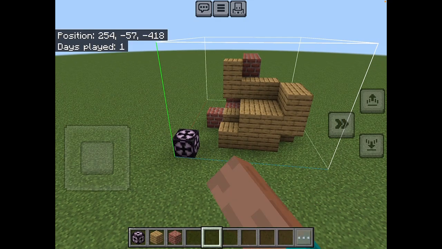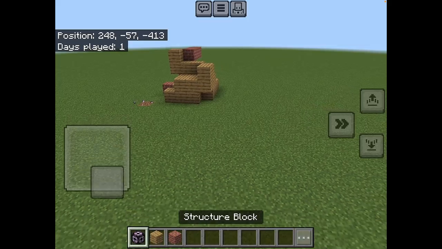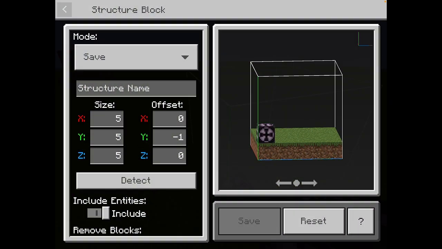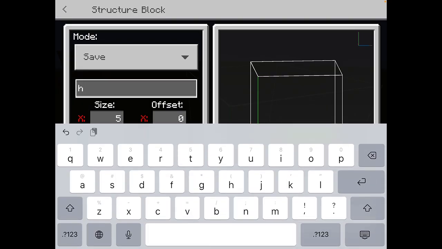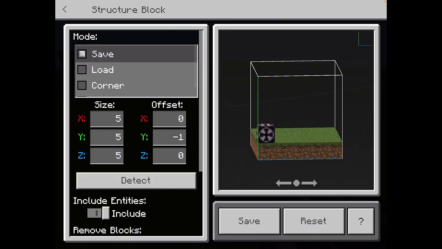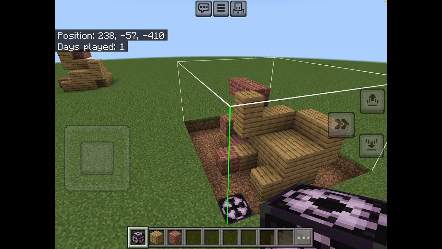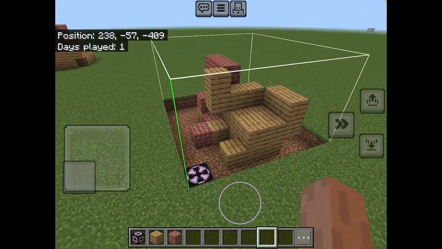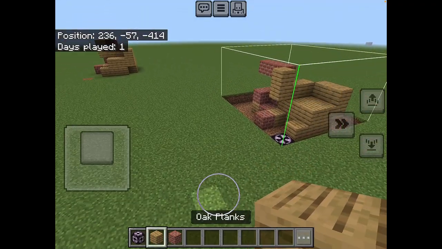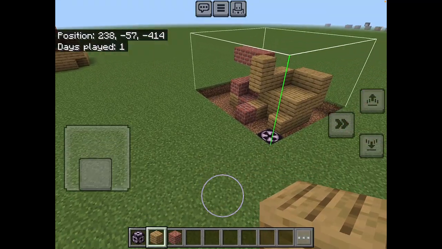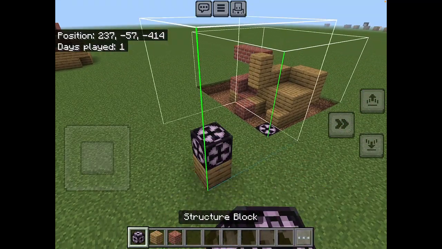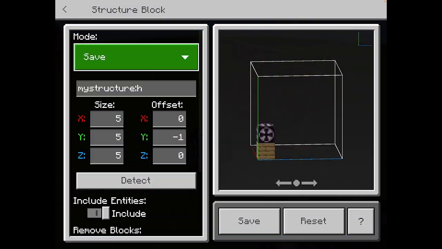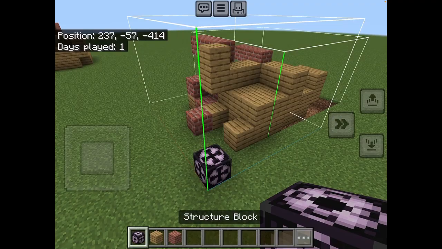And now I'm going to show you how to load. What you do is you place down another structure block. You type in the name of your structure, and then you go to load. You hit load, and then it'll load your structure in. I'm warning you, it will do it. If you don't include the ground when you save it, you have to place your structure block 1 above the ground. So then when you type it in, you go to load, and then it will load in.